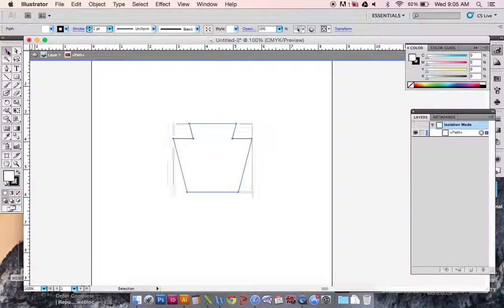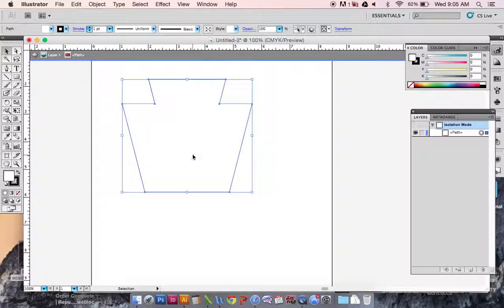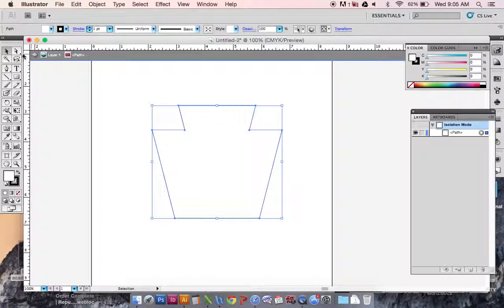If I go back to my selection tool, I can grab the corners. I can make this bigger or smaller, whatever I want. I can change the proportions. I can drag it around. But I can also do this.